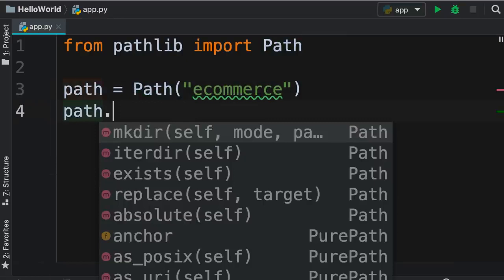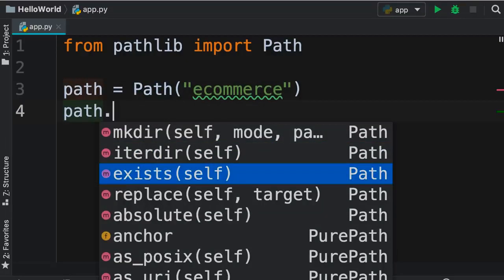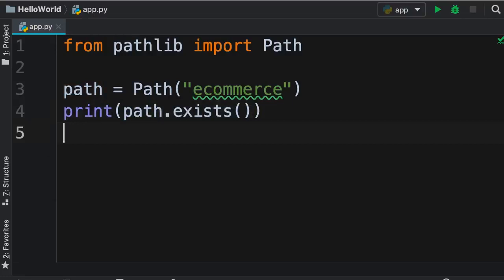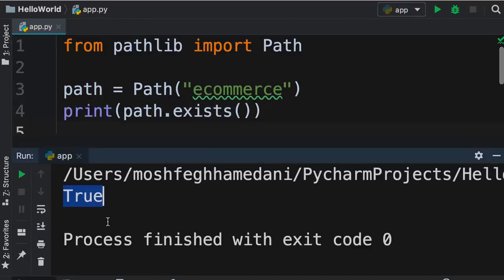Now this path object has a few interesting methods. For example, we can check to see if a path exists by calling the exists method. This simply returns a Boolean, so let's print it on the terminal. There you go. So this path exists, but if we change this to, let's say, e-commerce1 and run our program, we get False.